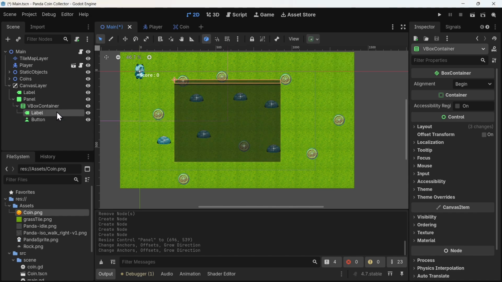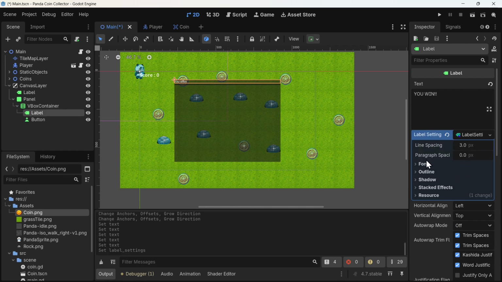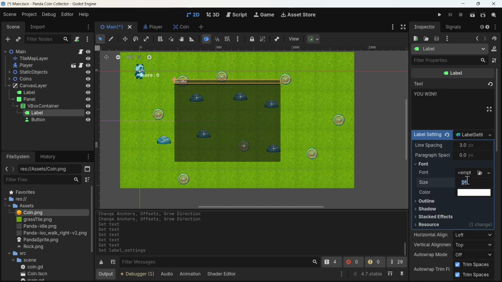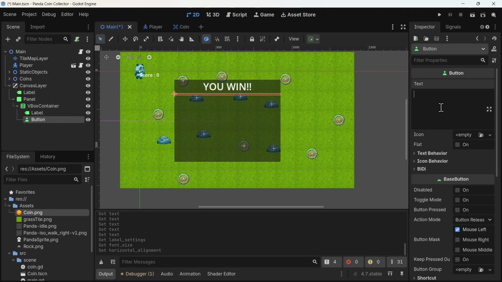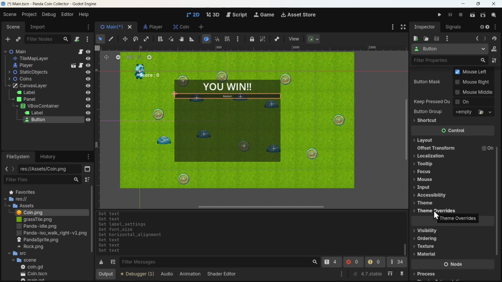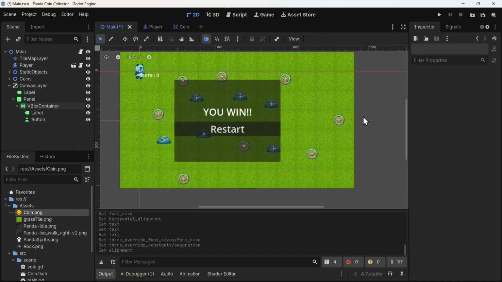Then I would go to the label and change the text to "You Win". As you can see, it's very small, so I would change the label settings as well and set the size to something like 64 pixels. Then I would center it, and for the button I would add the text "Restart", and I would also increase its font size to something like 64 as well. I would add a bit of separation between those two and center them both. That's it. We are not going to make any fancy stuff here.